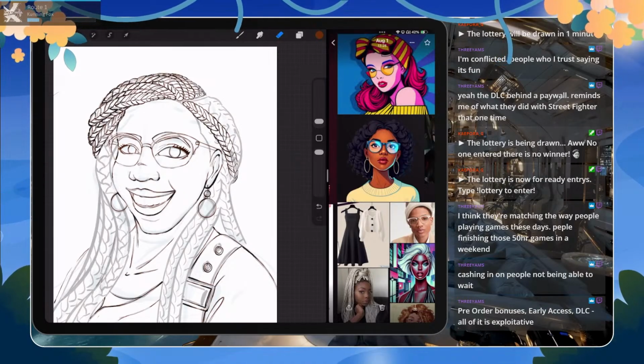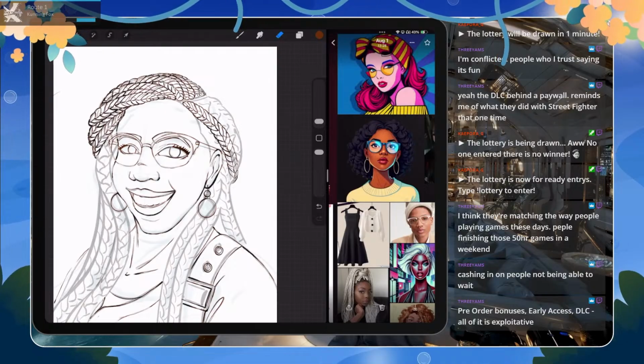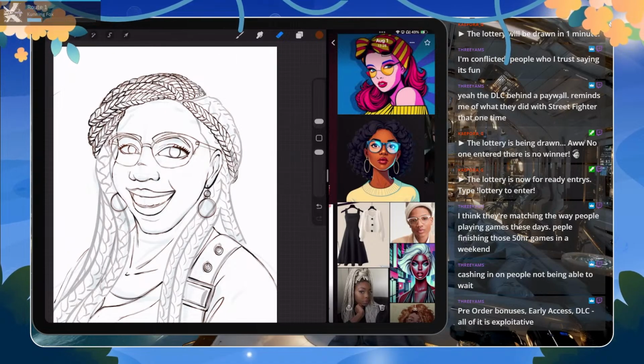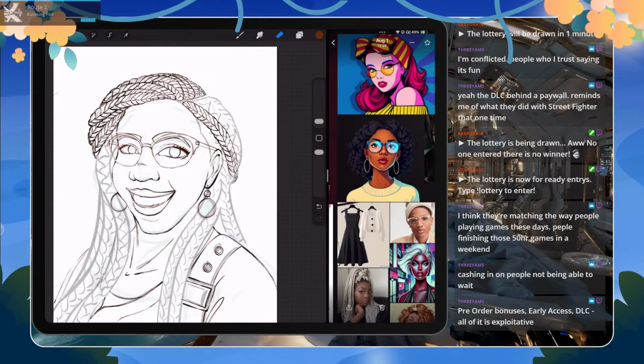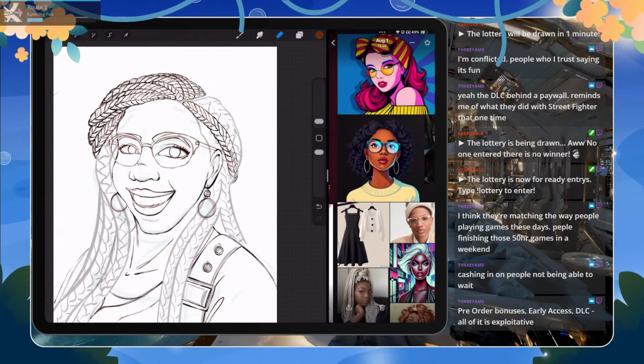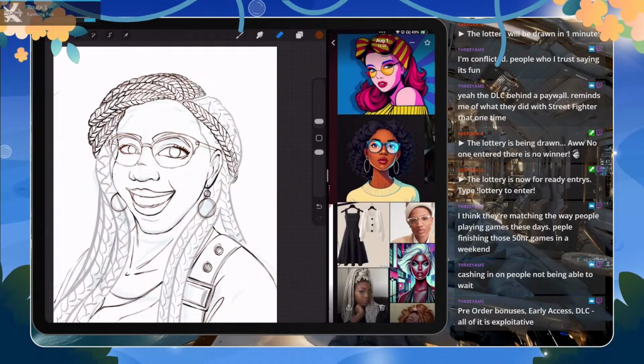I'm conflicted. People who I trust say it's fun. It probably is fun. But another thing I don't like about it is graphically how it looks. I feel like it kind of half-stepped when it came to that side of development as well.